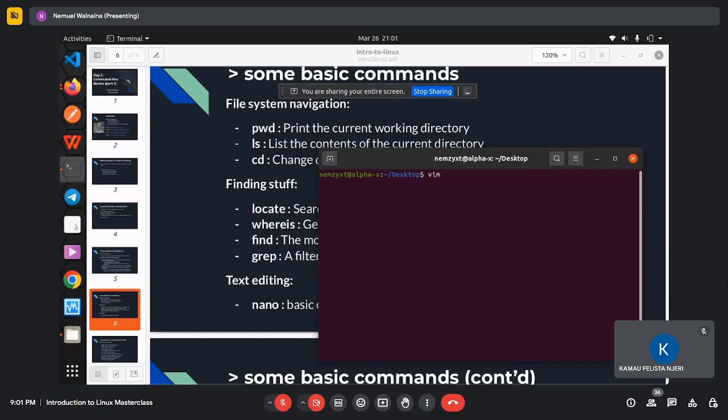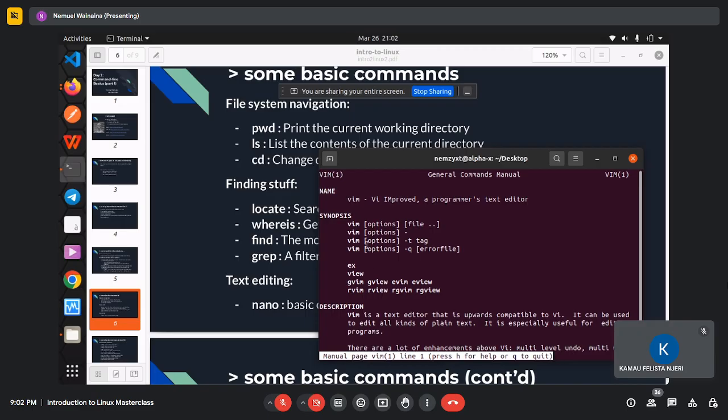I'm not going to open it because I'm not really good at it, and it can be hectic to get out of vim. So I'm just going to do man, short for manual, hit enter. And as you can see, it is short for Vi improved. Before Vim, we had another one called Vi, and then it was improved upon, and we got Vim. As you can see, it is a programmer's text editor. The reason it is liked and popular is because of the various shortcuts and all the cool things it allows us to do with just keyboard shortcuts. It's a text editor that's upwards compatible to Vi.